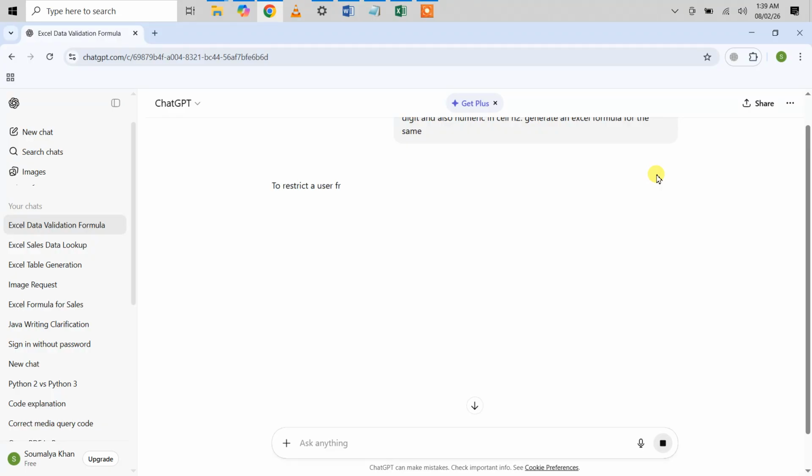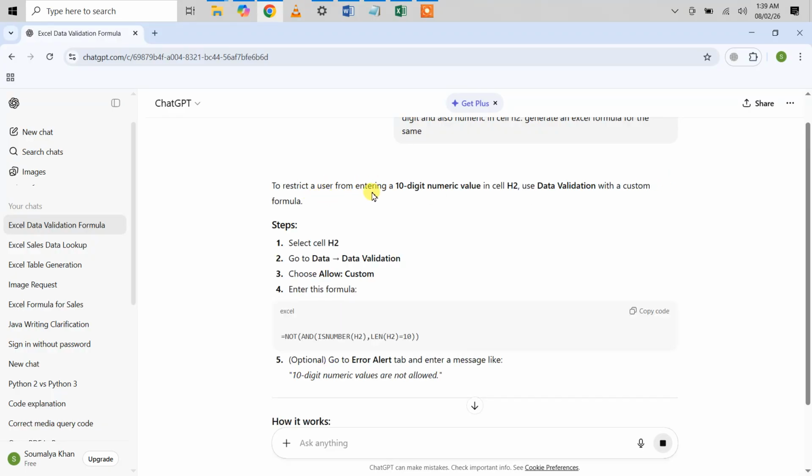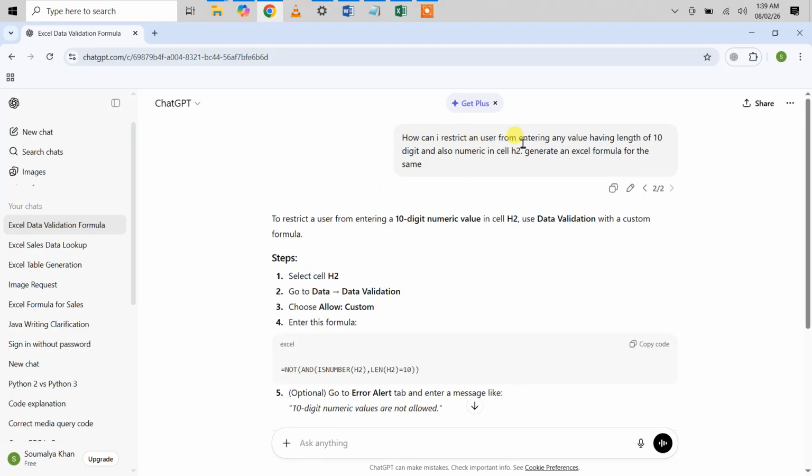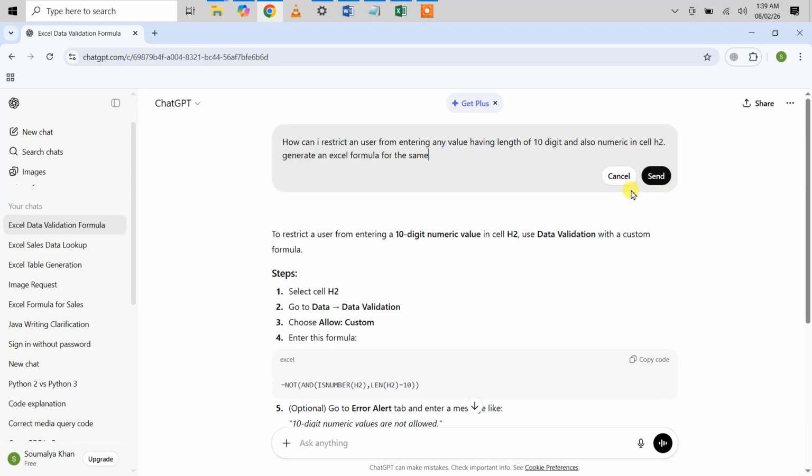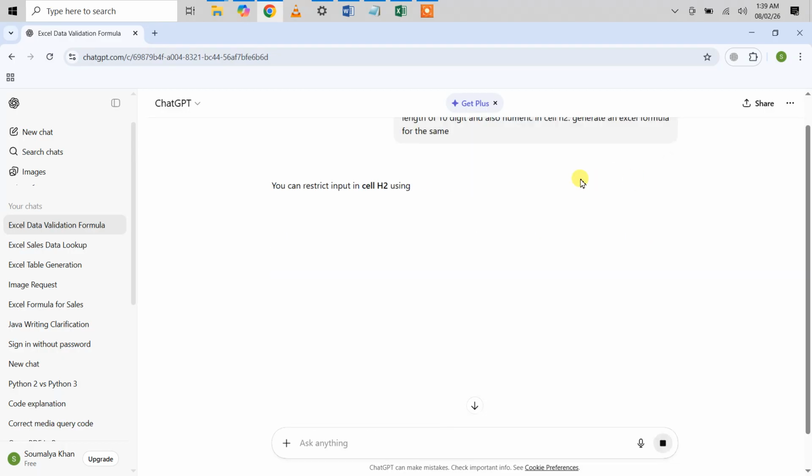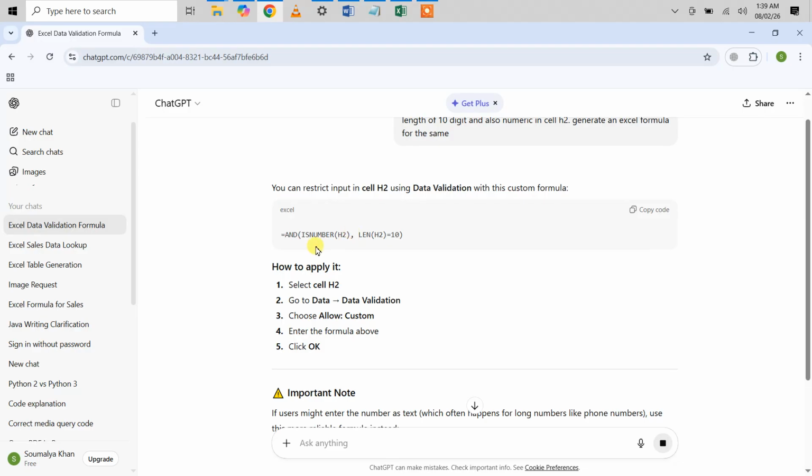ChatGPT populates: to restrict a user from entering a 10 digit numeric value in cell H2, use data validation. Okay, so how can I restrict a user from entering... let me just redefine the prompt. How can I restrict a user from entering any value other than having length of 10 digit. So it is giving AND and ISNUMBER.